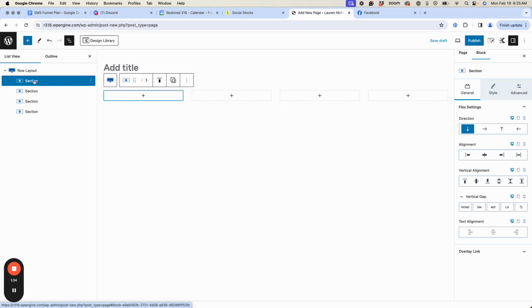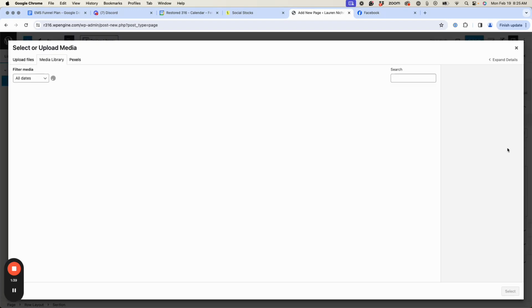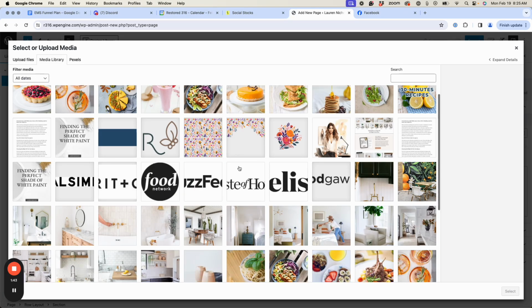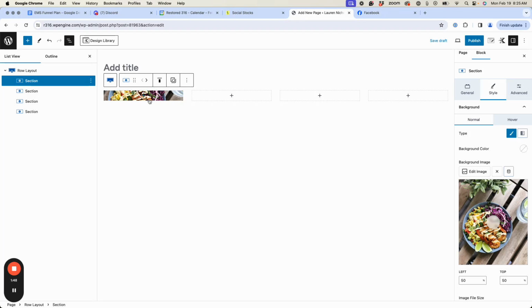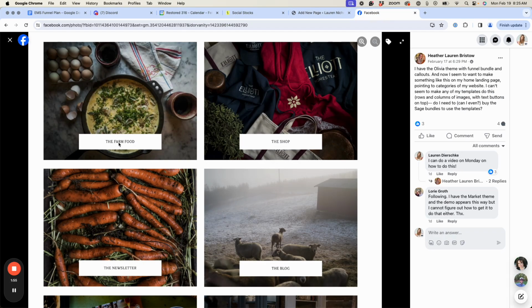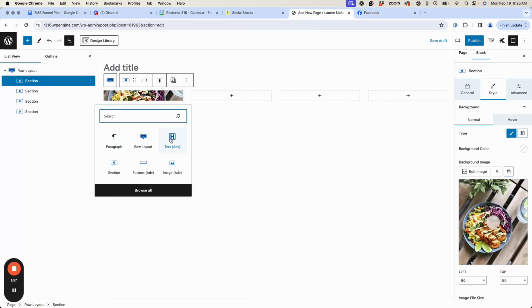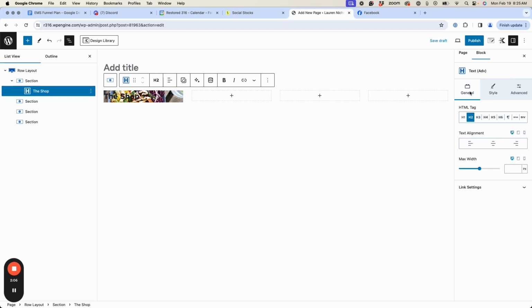I'm going to select this section, go over here to the right, go to style, and choose a background image. We're going to put an image in there, and I'm just going to select a random image here. Now inside of this, I want to add a text advanced, and this is going to be the text that we see here. I'm going to type in here, let's just say, the shop.